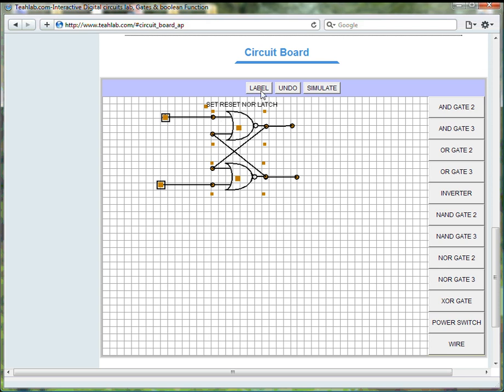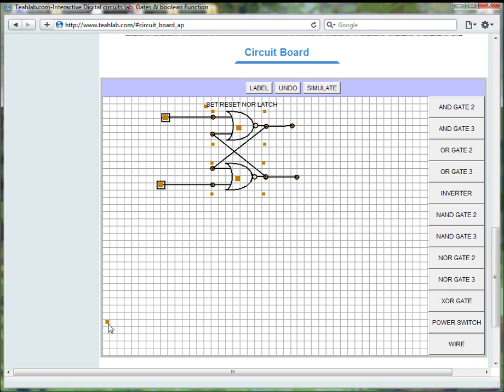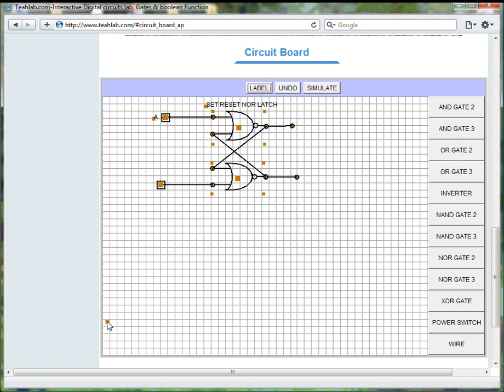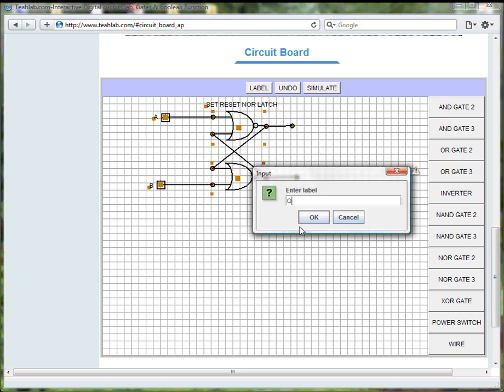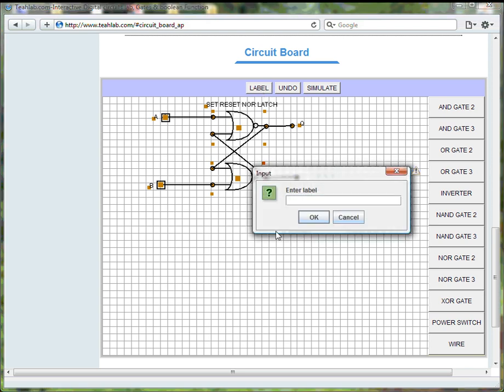To label the input, click on label. Type A if you want. Move the label. Create another label. I call it B. Drag it. And for the outputs, call one Q, and the other one not dash Q.